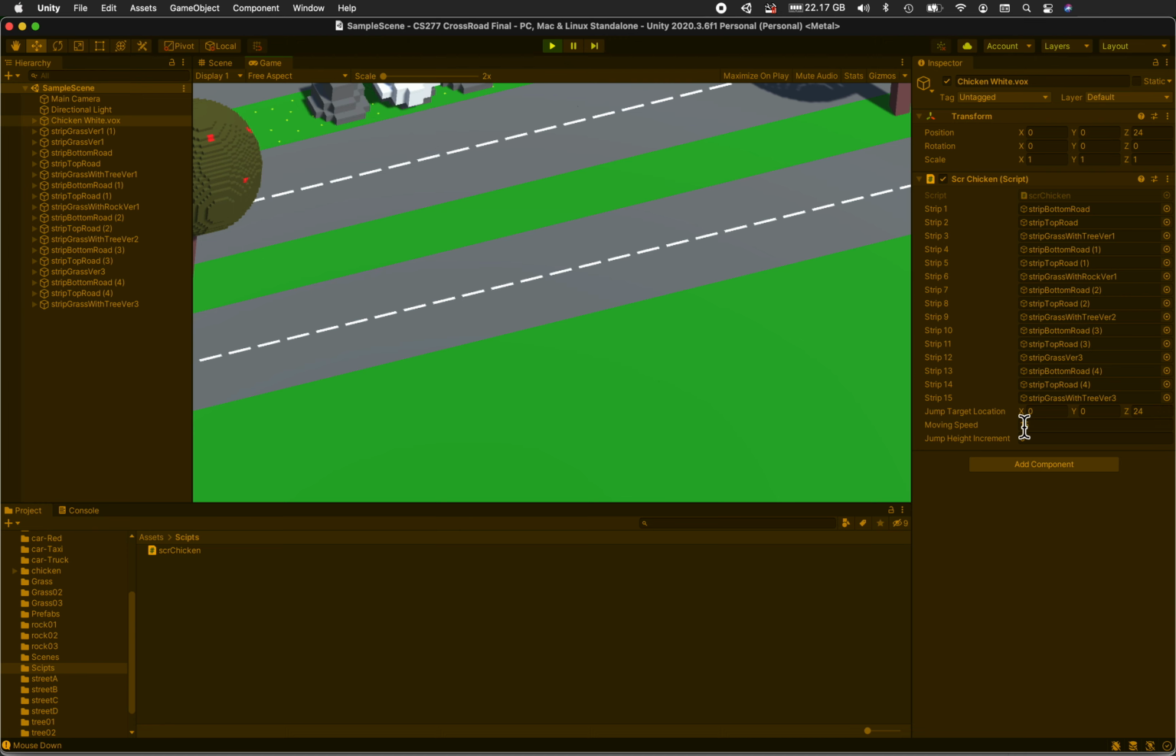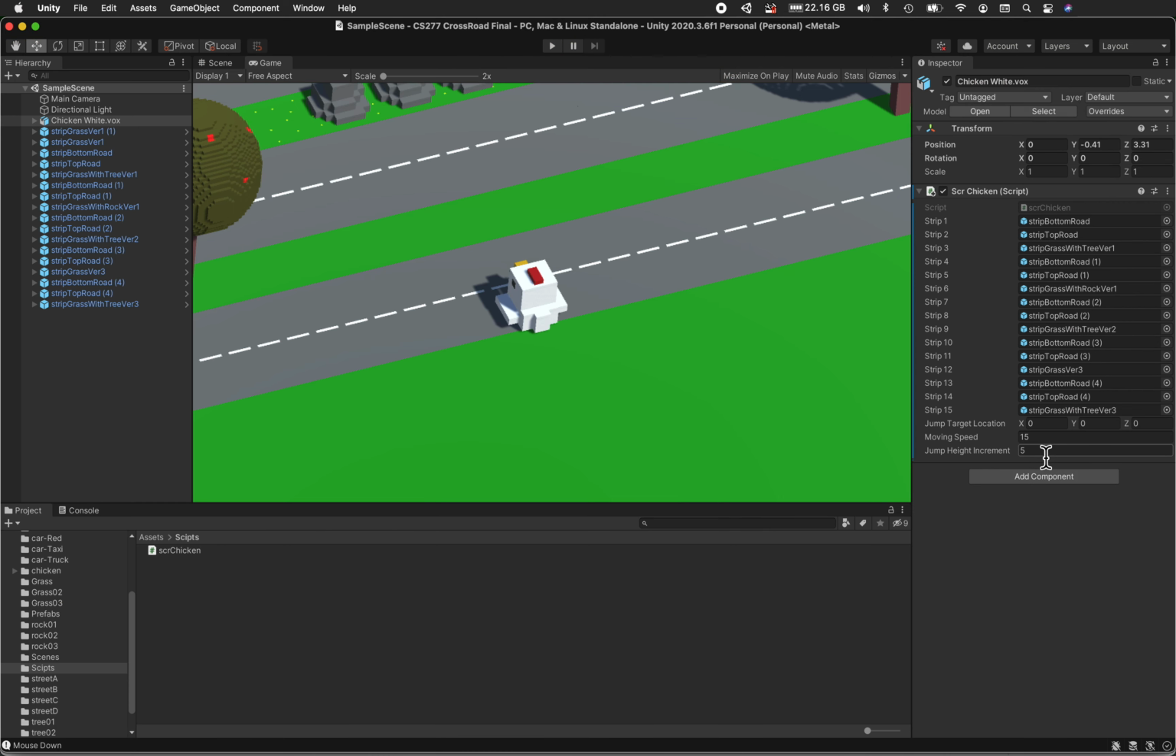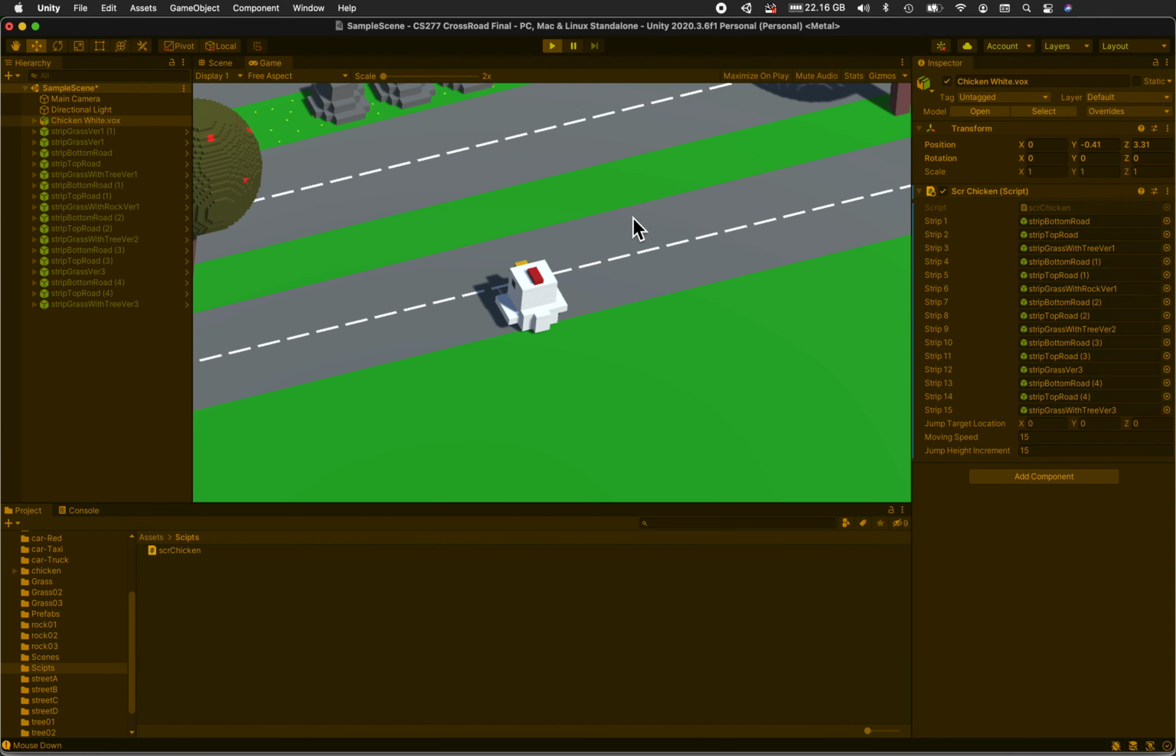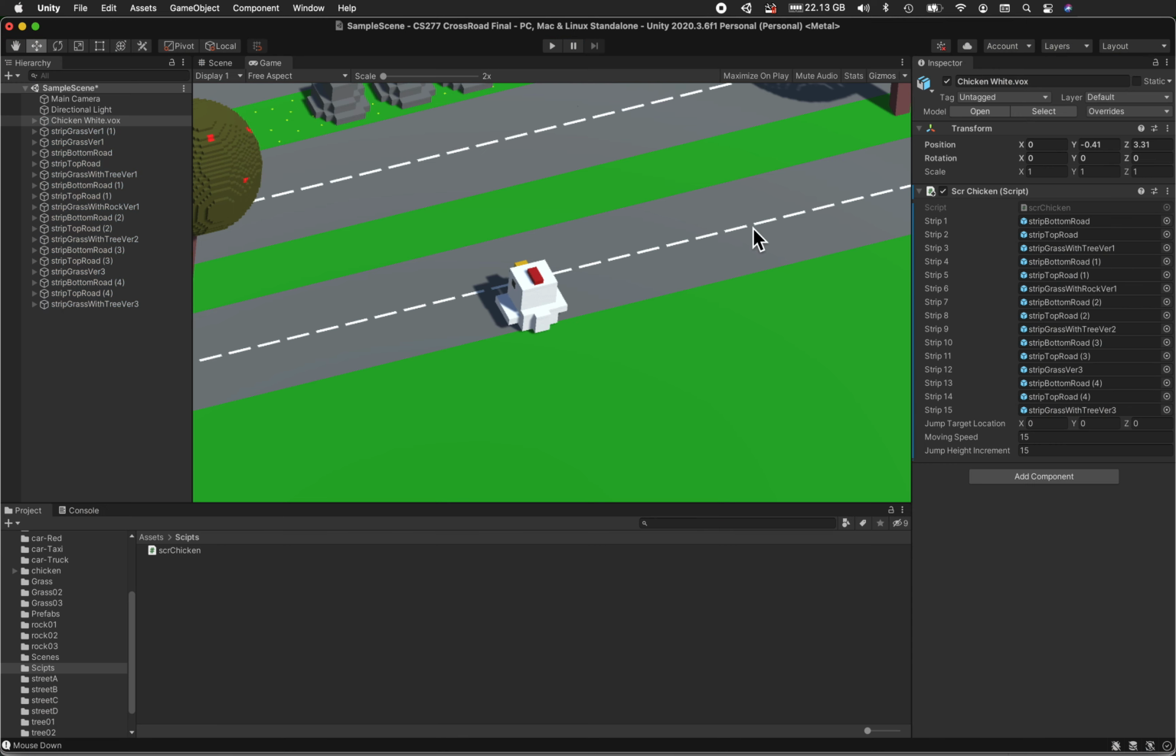Now, if you want to change those values to make it jump a little higher or a little faster, let's see. If I change the jump increment to 15, for example, let's see what happens. Okay, so you can see what it looks like in terms of its jump increment. I personally don't like that, so I'm going to return back to 5. If you don't like the speed, let's change that to 25.